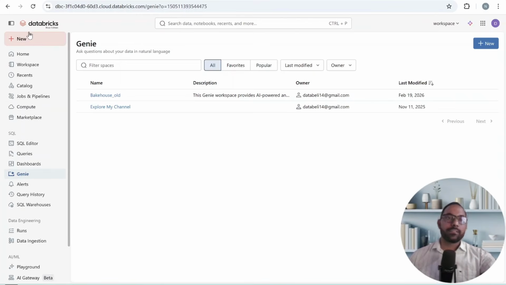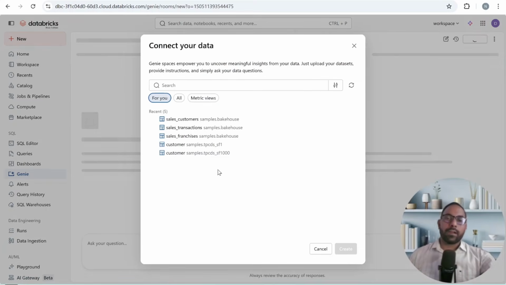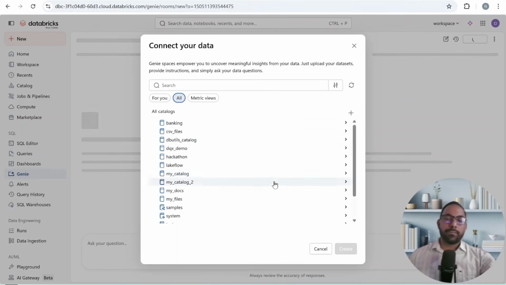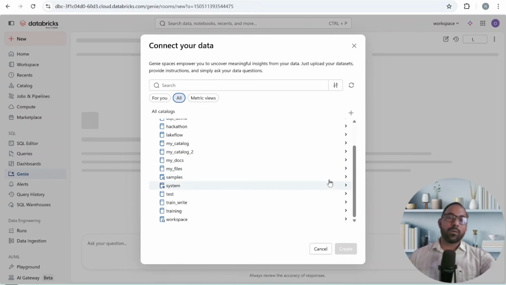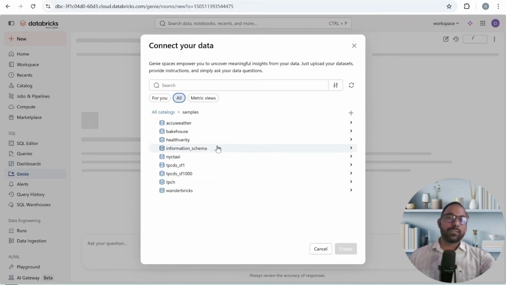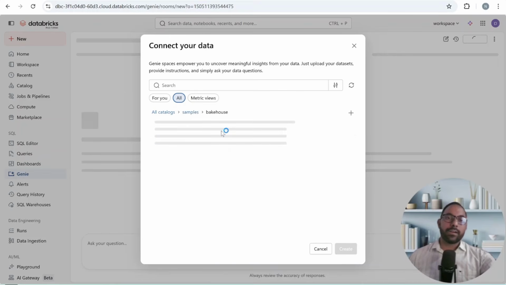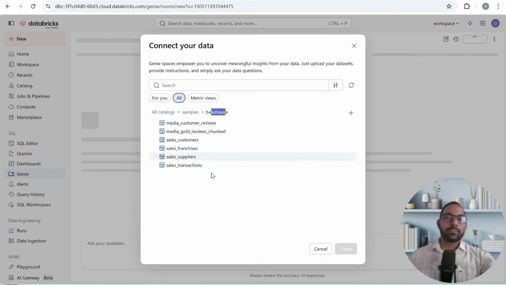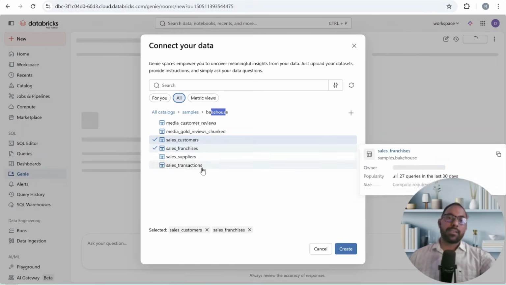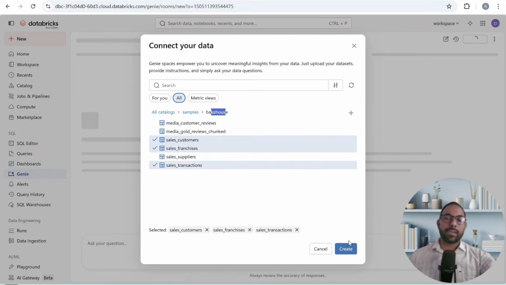To create a Genie workspace, we go to this Genie section, then click on new. In step one, we need to select the data that we want to provide it for querying. By default, Databricks provides really good sample data, so we are going to use that. You can also use the same so that we don't have to load any data to try it out. Within samples, I'm going to use this bakehouse data, and it has multiple tables. For this demo, we are going to use the customers, franchises, and transactions tables. So these three tables I am providing it. After that, I will click on create.